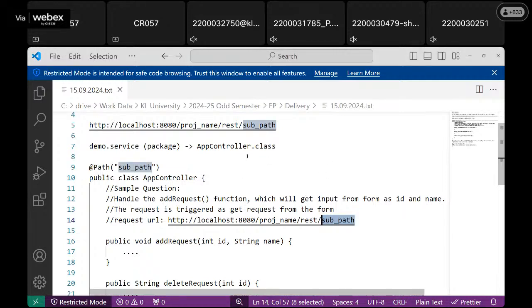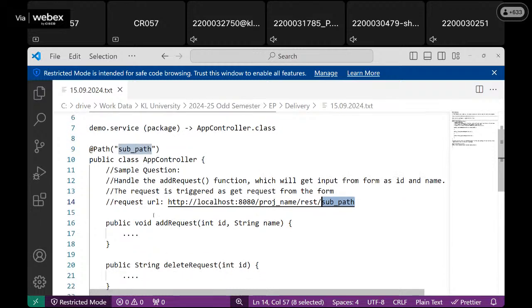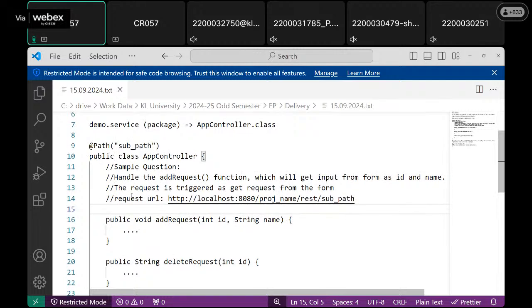Now I will share this file at last. Now the subpath I am writing above the class name. Then, above this function, I have to write @GET request, because in the question they might tell you what request it is: get request, post request, delete request, like that. So they said it is a get request, so I'm writing get request.